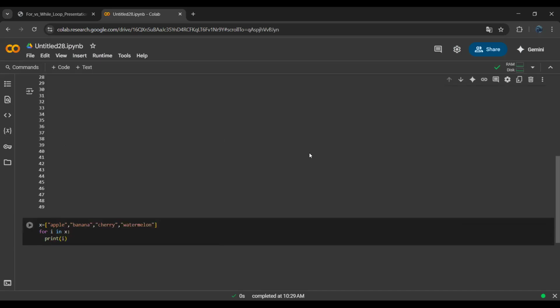i. So whenever you do this, first i goes to the value at index zero, that is the string apple. So when you print, it will print apple. Next it will go to banana and print banana. Then it goes to cherry and prints the value of i, which is cherry. After that, it will print watermelon. So see the output: first apple, next banana, next cherry, next watermelon. Like that, you can iterate through the list.